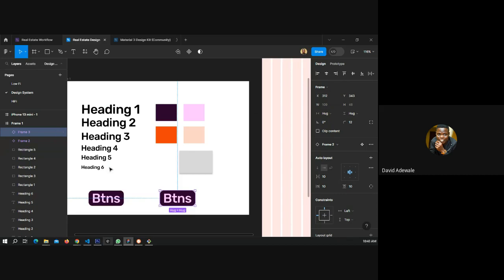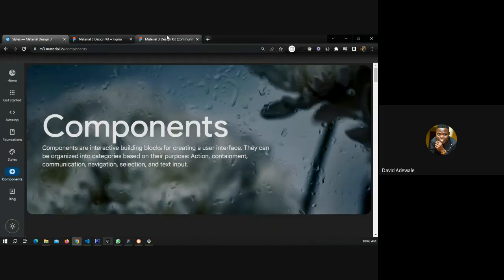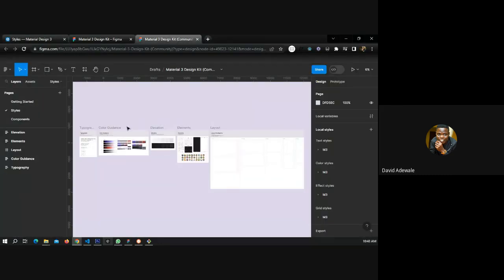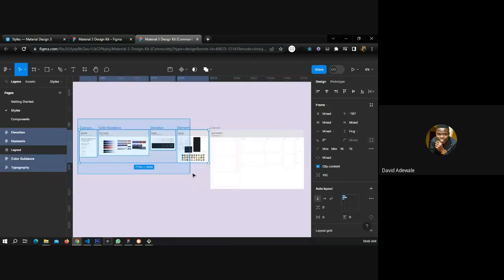So I will go ahead. This guy is still spinning. I don't know what has happened to my Figma. Thank God I have quickly opened it here. So I will be copying all these guys, not all. I don't need the layout. I need the elements. All these guys.